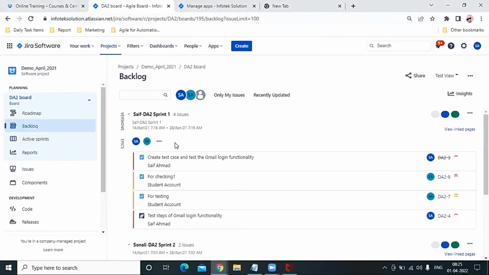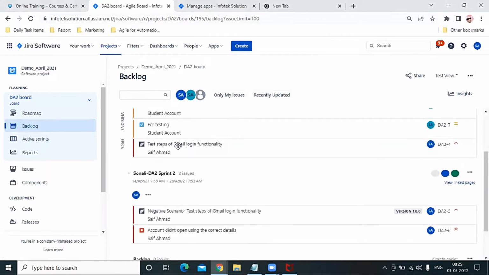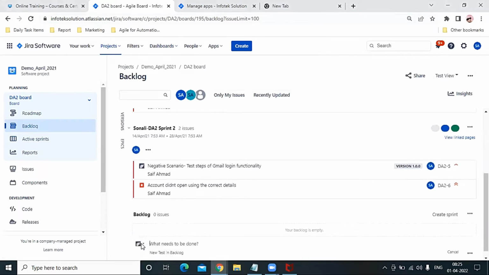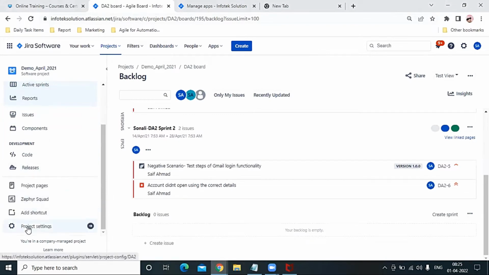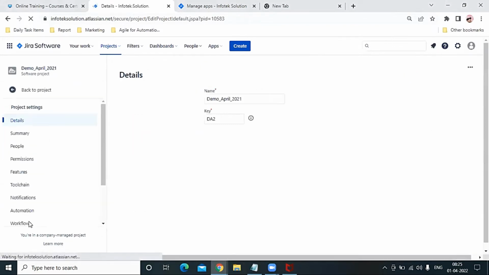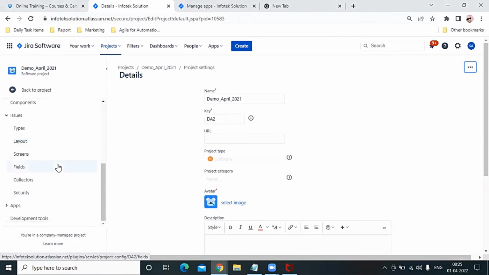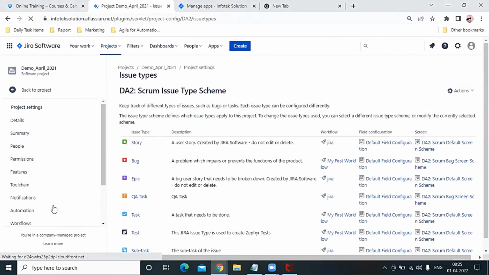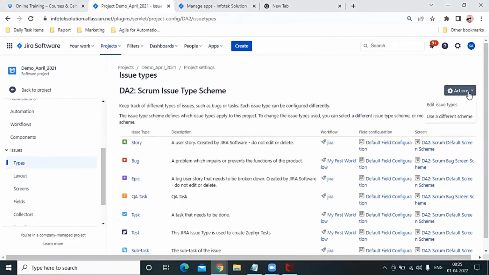If we observe, in this issue we are using test case as well. If I click here, you can see I have story, task, QA task, bug, test, all these. Now, how can I configure whether it should appear or not? For that, we will go to the project settings. From project settings, if I scroll down, I will see the issue section separately. I will click on types, and from types, I can see actions on top and I will hit edit issue type.